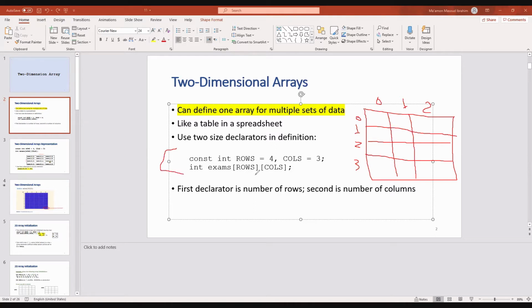So it is important to add the rows and the columns for the two-dimension array. Now, if I want to access any element here, first of all, I should know the row number and I should know the column number. So the first number here refers to rows, and the second number refers to columns.